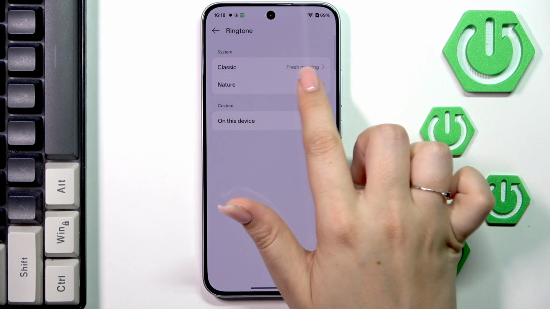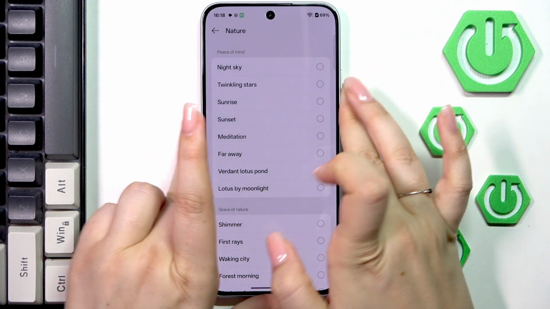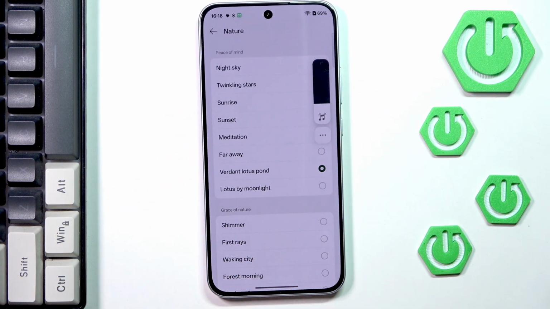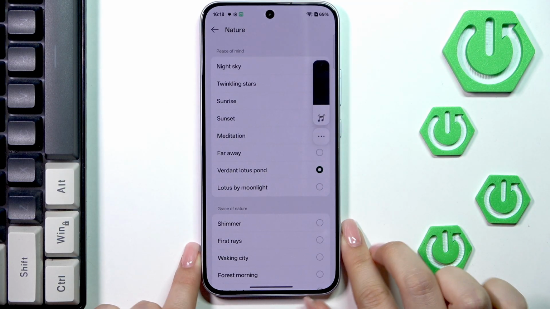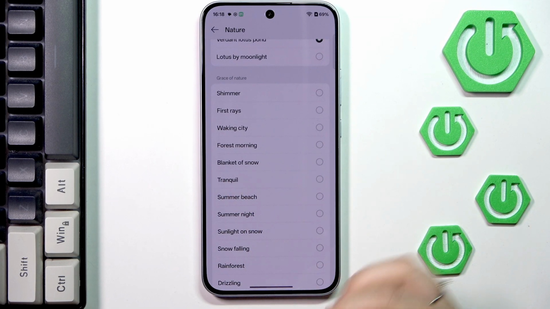But I will pick something from the nature ones. Let me simply tap on it, and in order to listen how the particular ringtone sounds, you have to basically tap on it, and then your device will allow you to listen to it and decide whether you like it or not. So let's pretend I wish to set maybe this blanket of snow as my ringtone.